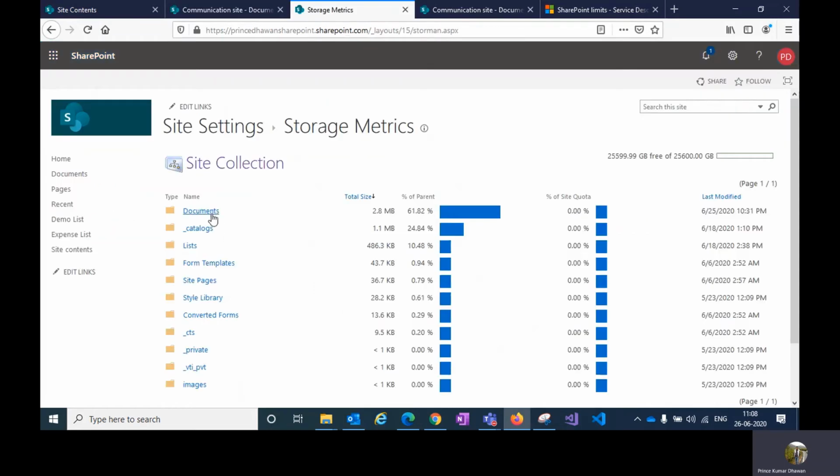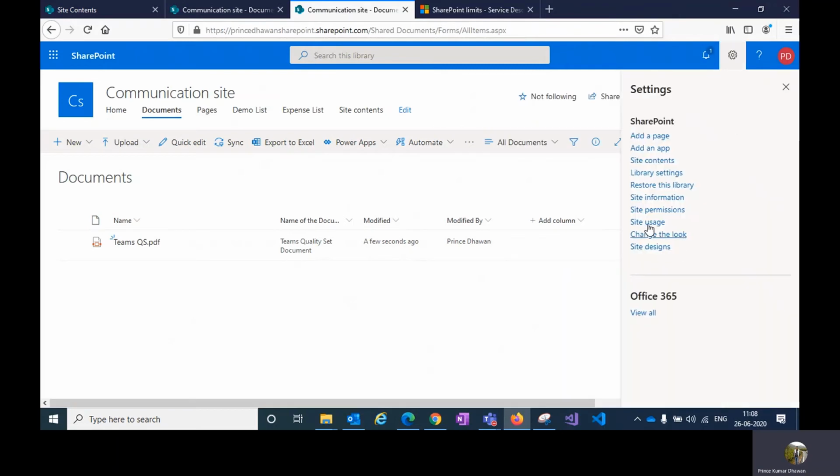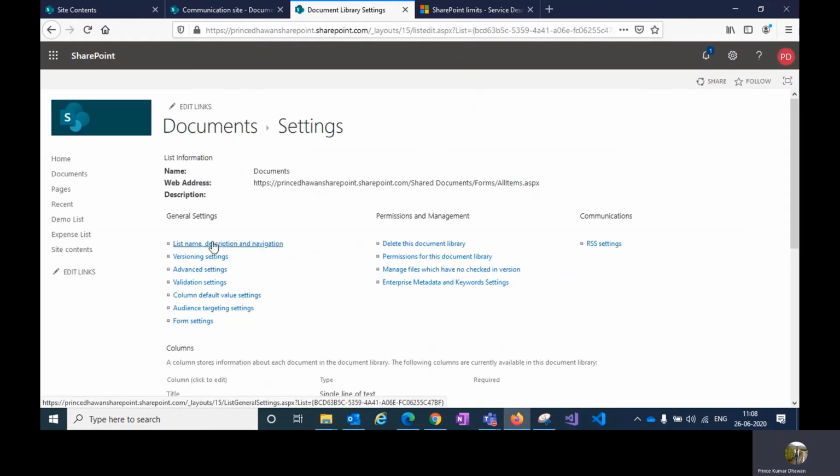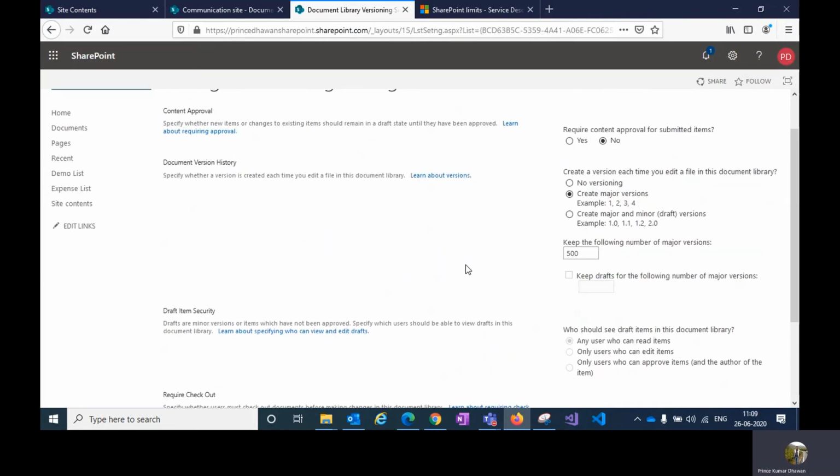So we have looked at the document library. Let's look quickly at settings. When I go to library settings, we do have the versioning setting. As I mentioned to you, we have 50,000 major versions available, and we have 511 minor versions available.